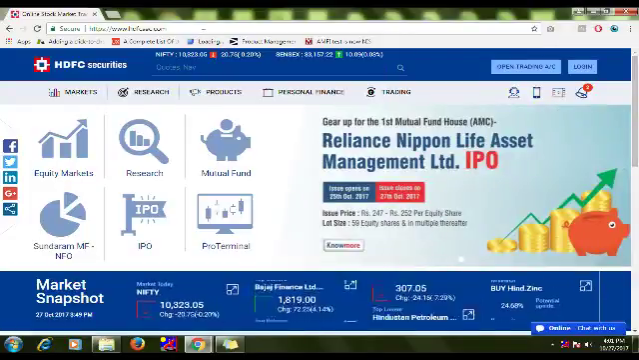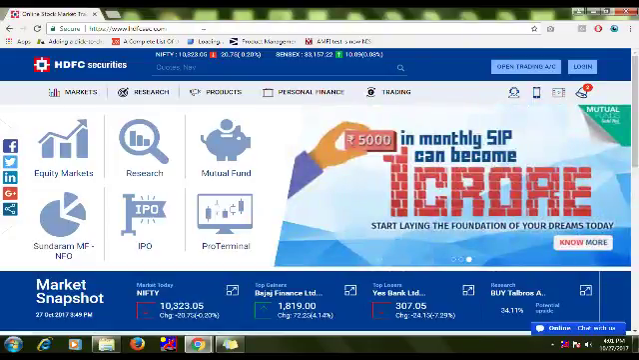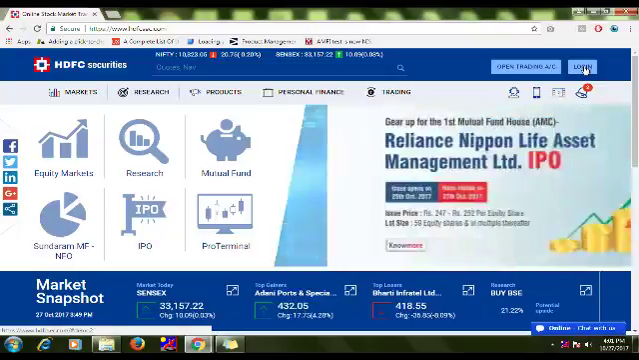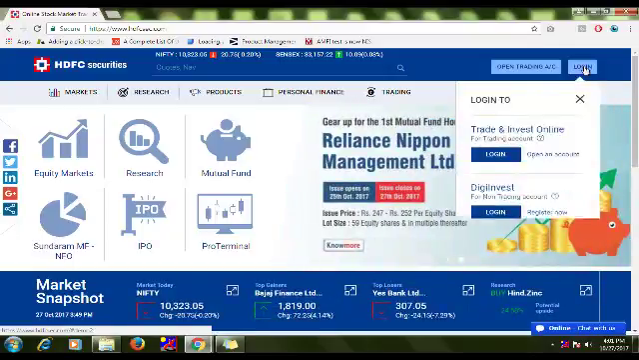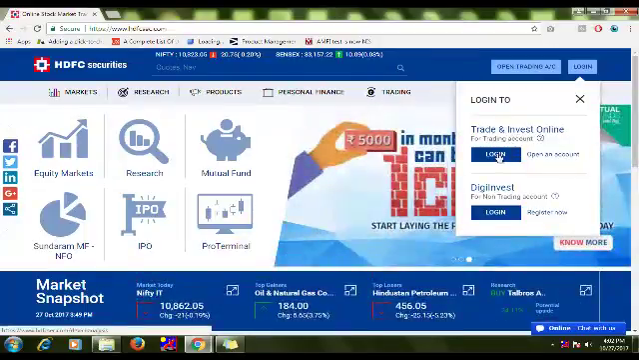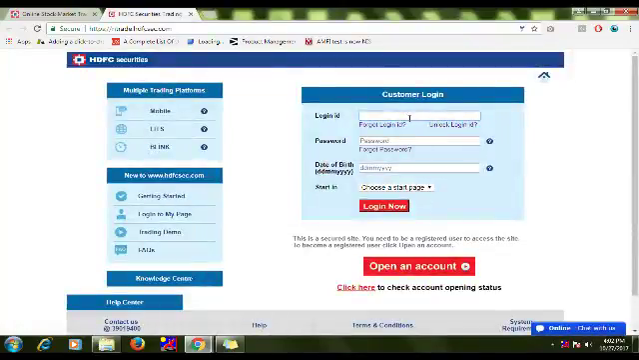First of all, we need to visit the website of HDFC Securities, which is www.hdfcsec.com. I have already opened the website. On the top right corner, there is an option called Login. I have clicked on it. From the first option, Trading and Invest Online, customers need to click on Login. I would use my login.